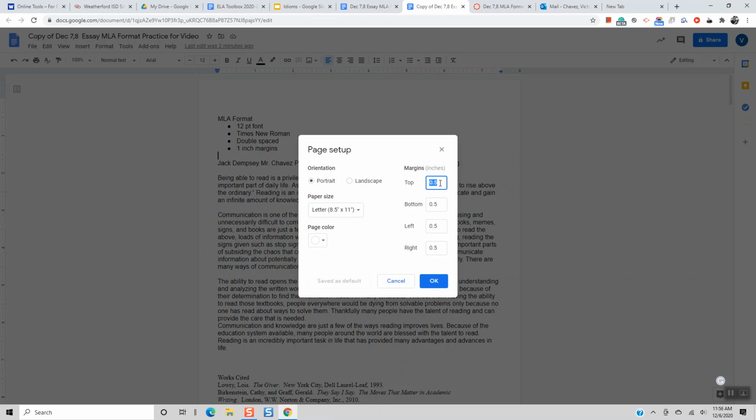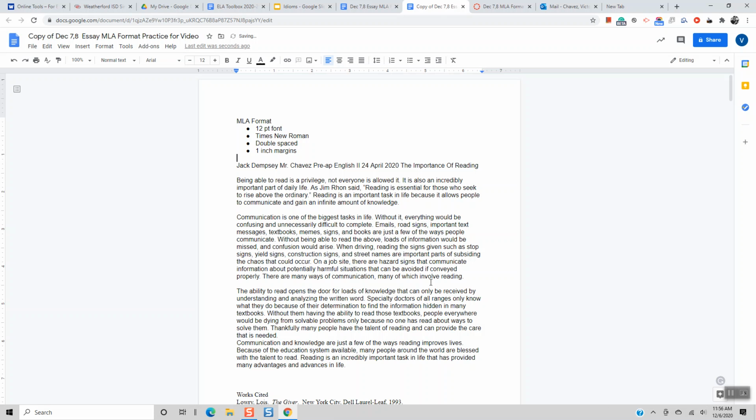So all you do is just come in here and change 1, 1, 1, hit OK. Now, some of your computers may already have that as the default margin. I like 1/2 inch, so I had to change mine. So now, as you can see here, everything is 1-inch margins all the way across. Okay. We have all the information that we're going to need for the essay. So we have Jack Dempsey, the teacher, Mr. Chavez, the class pre-AP English 2. The date is the 24th of April, 2020, and the title is The Importance of Reading.